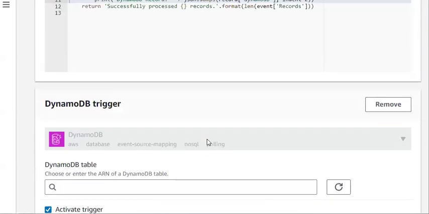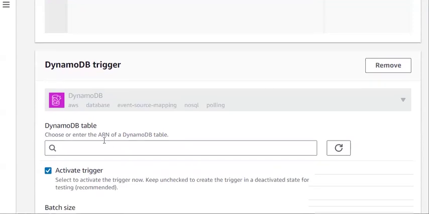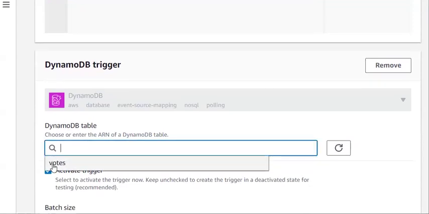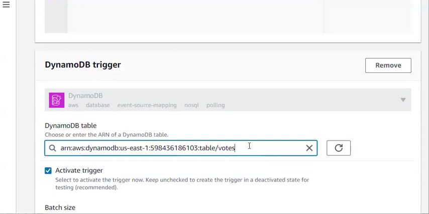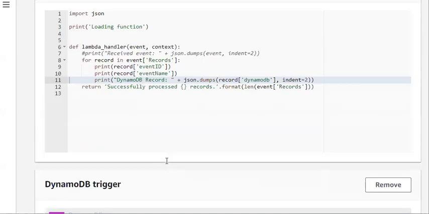And now I want to provide my DynamoDB trigger, right? Which table do I want to trigger from? Whenever I add a new vote into a table, that table needs to trigger the Lambda function that I am going to create. The votes table, right? So that's why I'm selecting my DynamoDB table as votes. Whenever we update or put a new item or new vote into this table, it will trigger the Lambda function that we are going to create now.